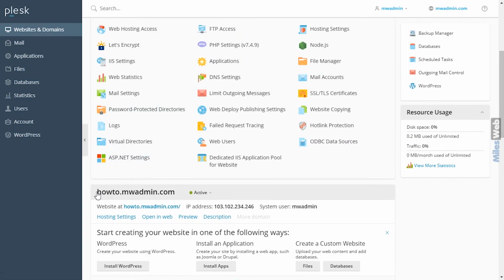So, in this way, you can create add-on domain and subdomain in Plesk.